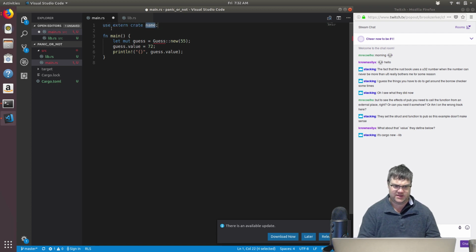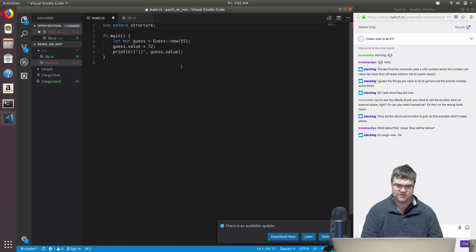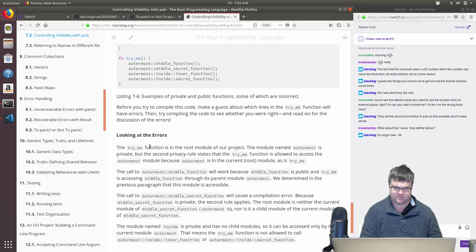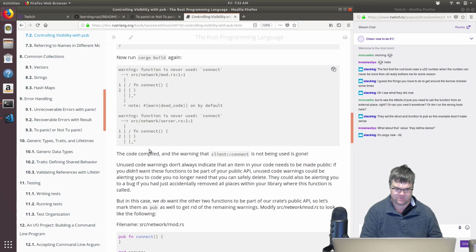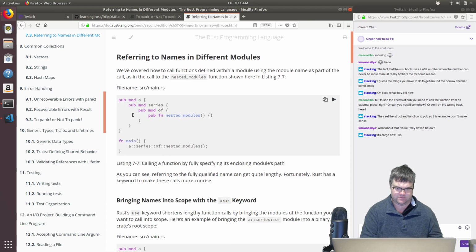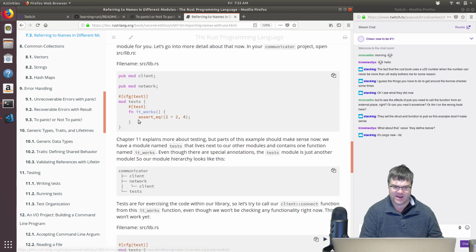So right now, if I save, and we want to use extern crate, what do we call it? Structure. Okay. Oh, like that. Expected one of semicolon or as, found structure. Okay, so what did I screw up here? Where's the section where it's telling us where we're actually using it? And I actually have that code. I should just go take a look at it.